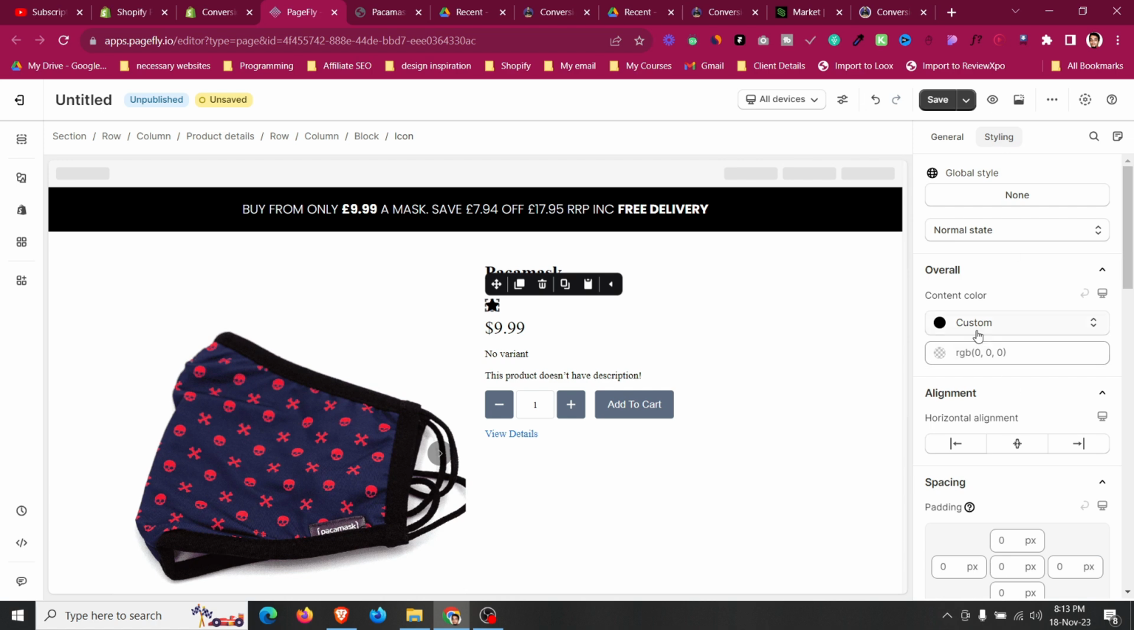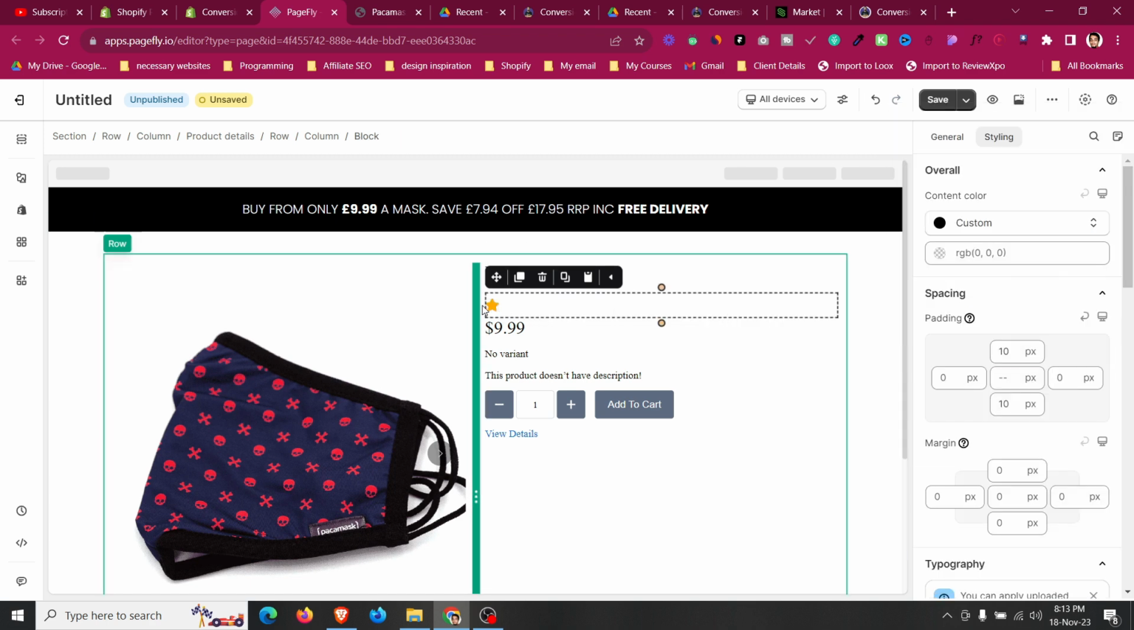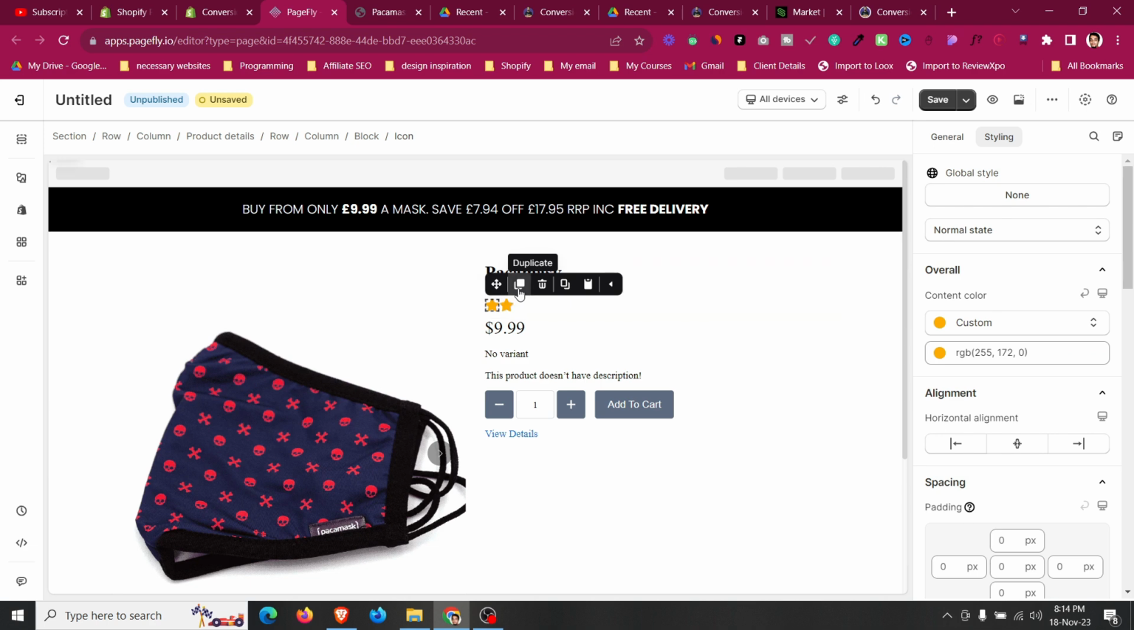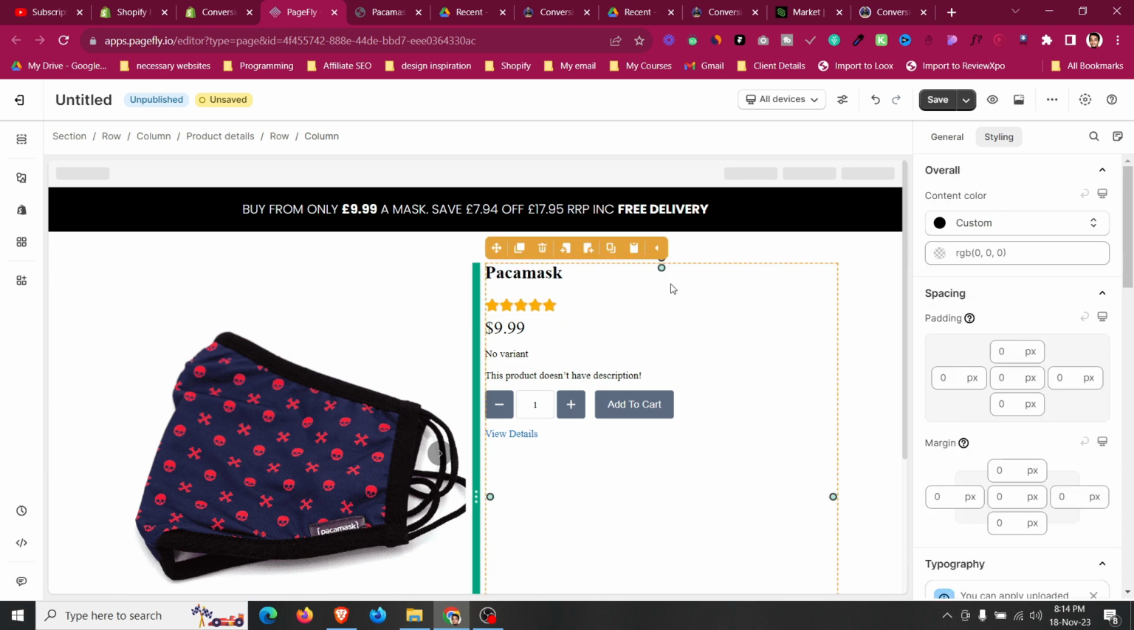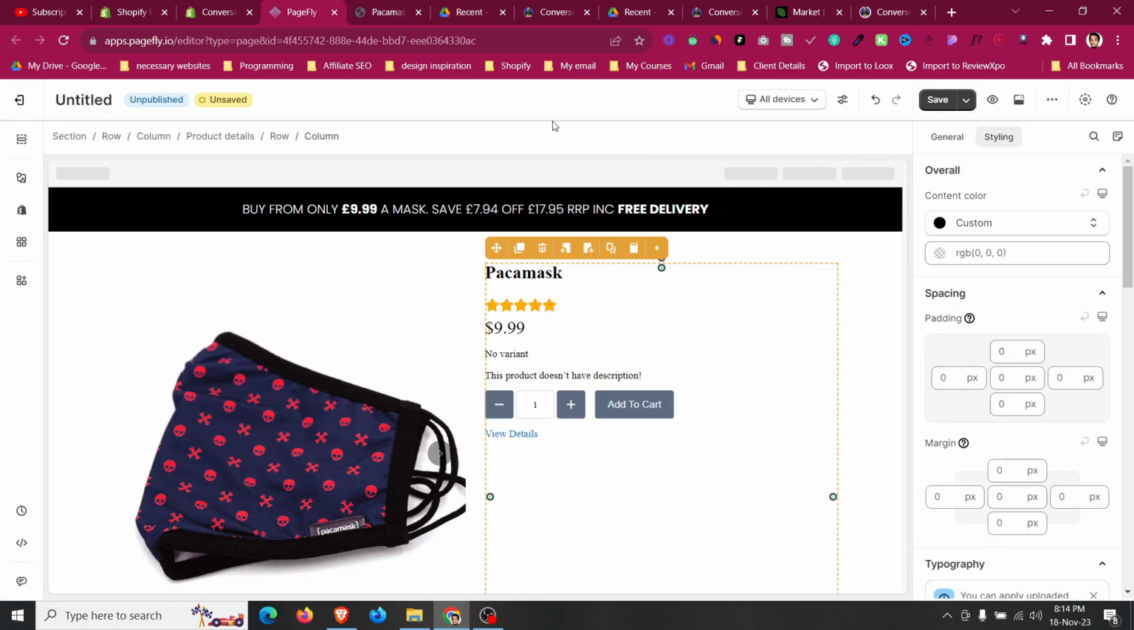Okay, now click on content color, paste the color code. Now you can see there is a color. Now click on the icon again, click on the duplicate 5 times. Okay, now you can see we have the icons 5 times.